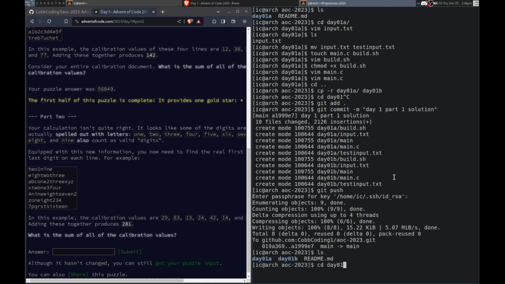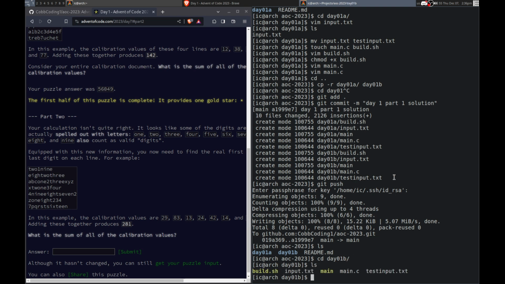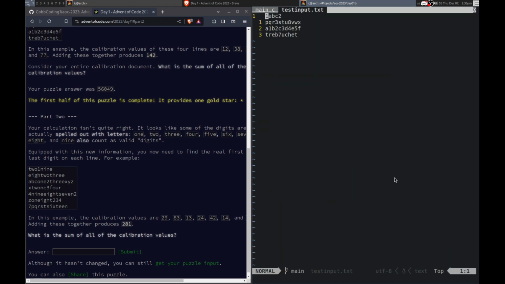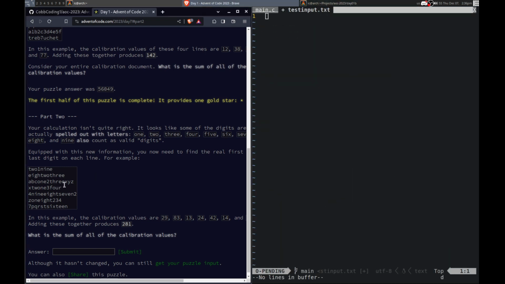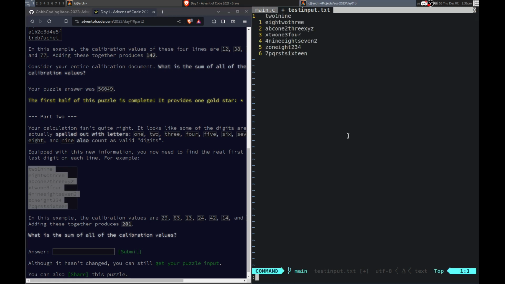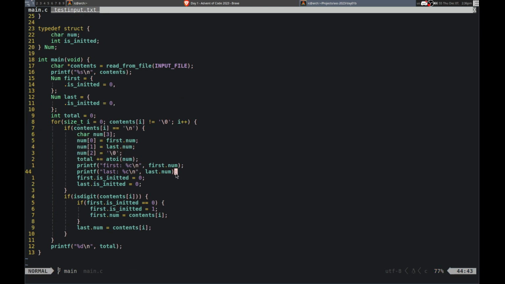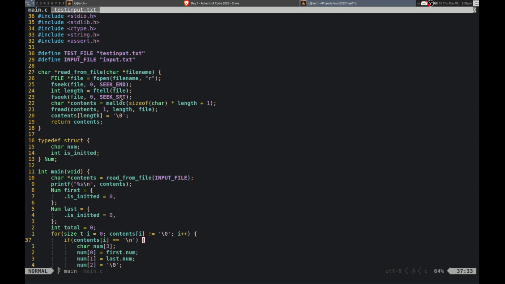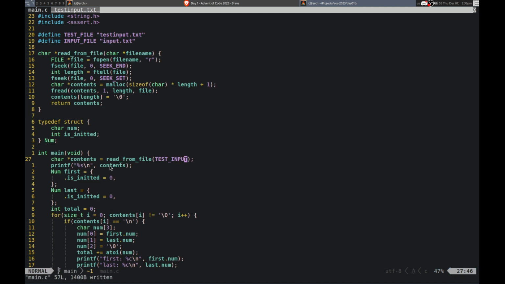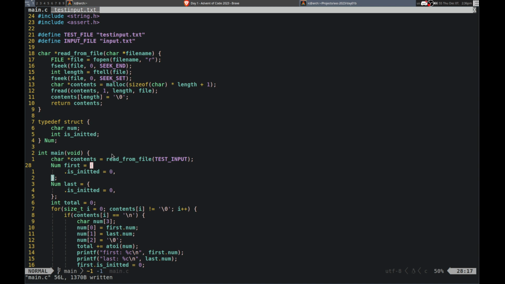Okay, so now let's do day 1b. Alright, so is it the same? There's different text input now, so I can replace that file. Alright, so to do that, we're going to need to actually read it differently because it's not just one character at a time anymore. That does make it more complicated. Okay, so test input. Yeah, I'll switch to test input. Okay. I'm not gonna print all the contents right now. Okay, so I'm going to need.